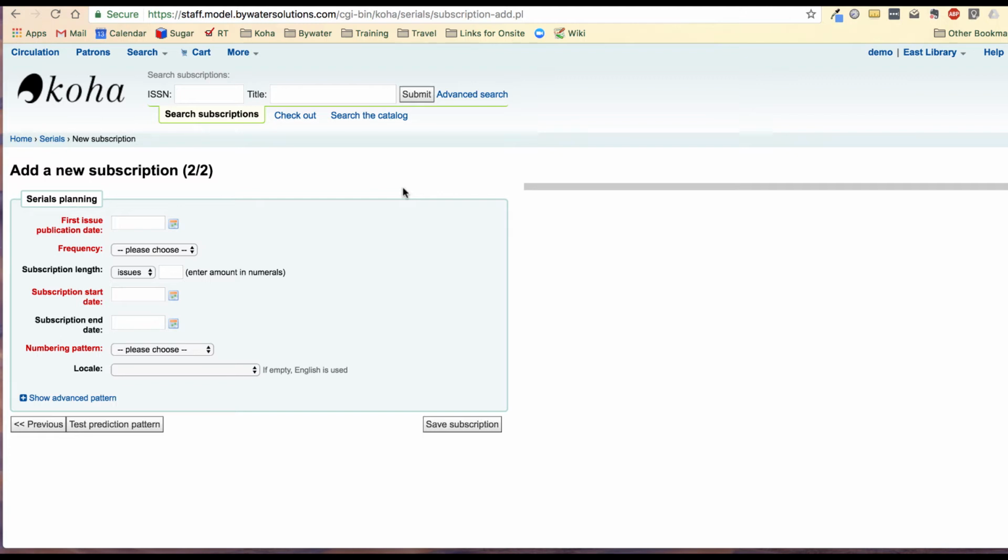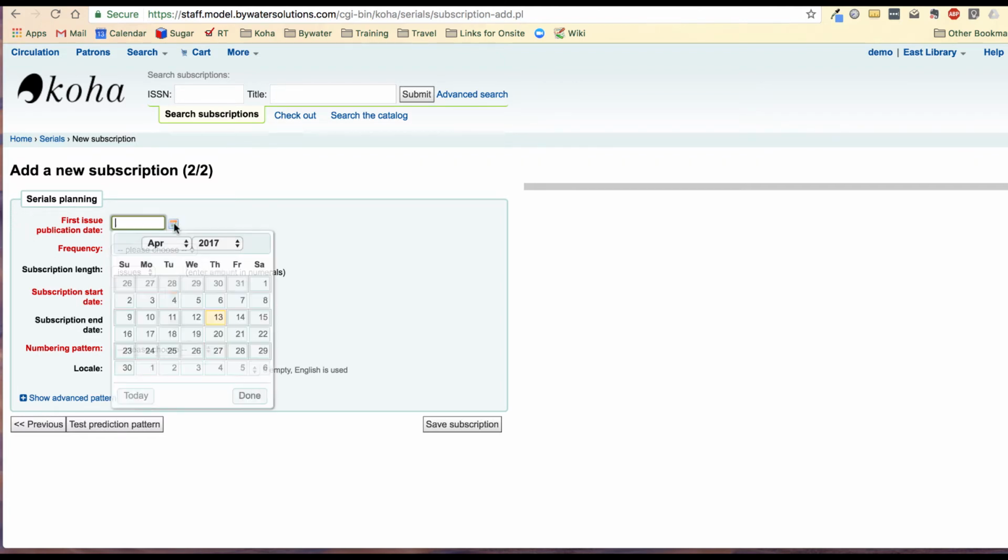So you're going to start with your first subscription, and this says first issue publication date. This is saying, what is the first issue that is in your hand as you start this new subscription? So I'm going to say that this is the February.